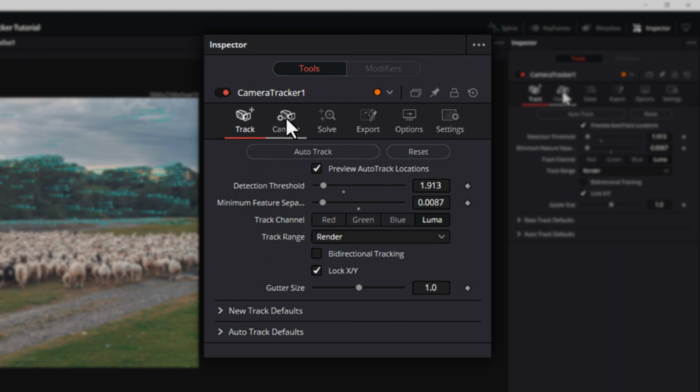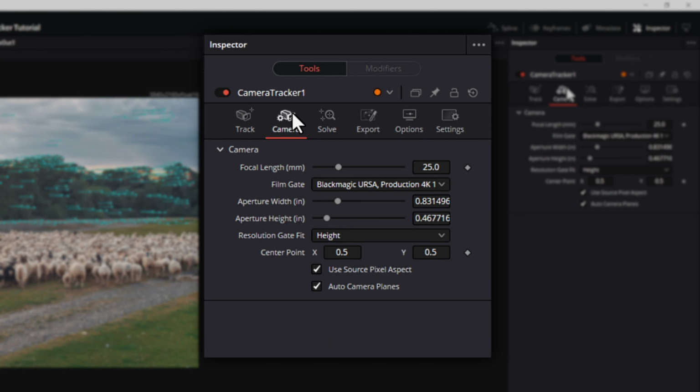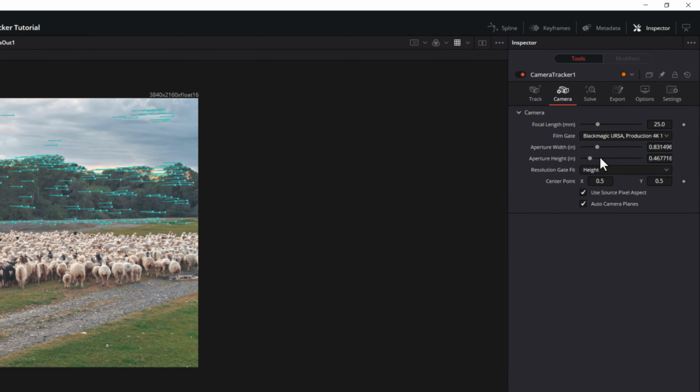So first we're going to come into the camera tab. The camera tab is where we can tell DaVinci Resolve what kind of camera we used and what focal length we used and our aperture width and our aperture height and all of that stuff. And all of this data is going to get transported into our Camera 3D once we generate our 3D scene. But it's not actually necessary to do that. In fact, when we solve our export, it's going to do a lot of that stuff for us automatically. It won't tell us what camera we used, but it'll give us a really good estimation of the focal length, and that's really what we need. So we're actually going to move on to our solve tab.